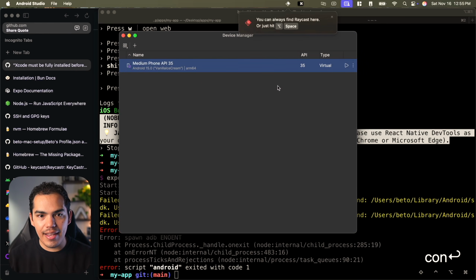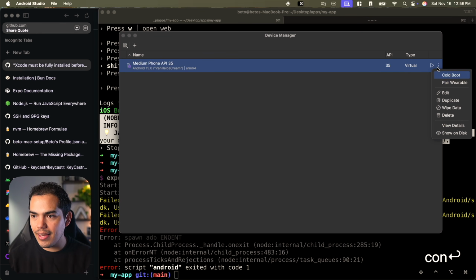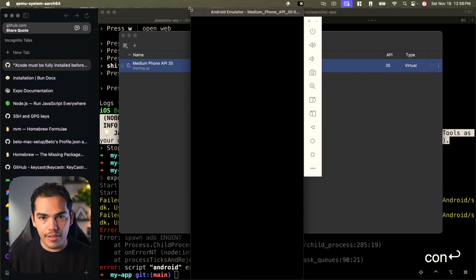Okay, so in this case, I have a medium phone. I think this is new. This is new actually. Let me close this. So from here, I guess I can just press play. And this is going to start my Android emulator. All right, and here we have it.